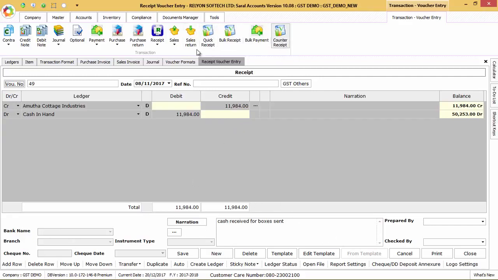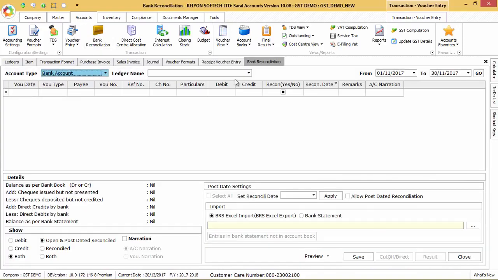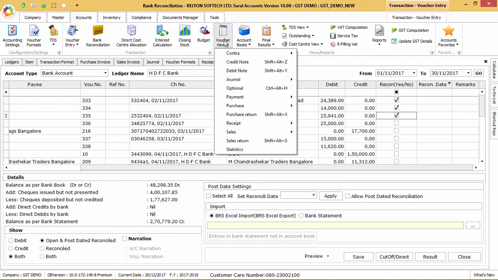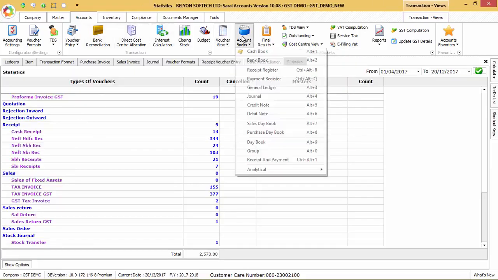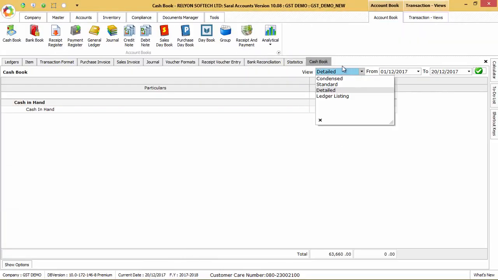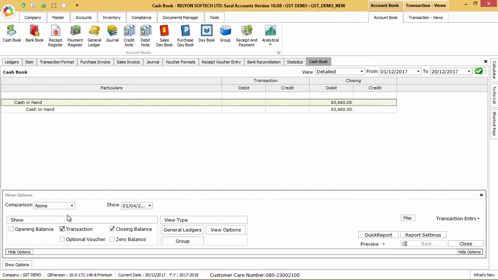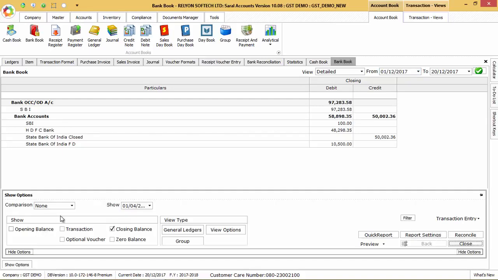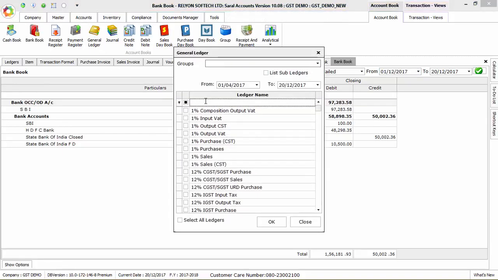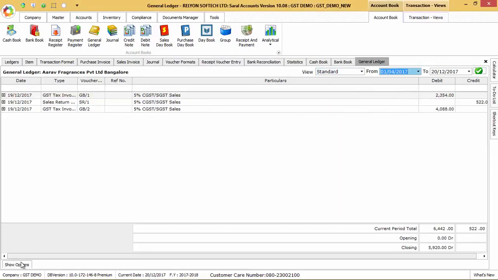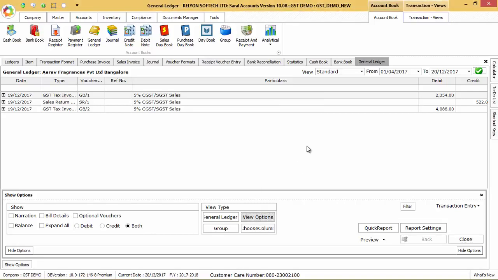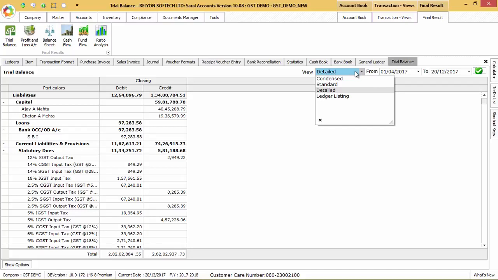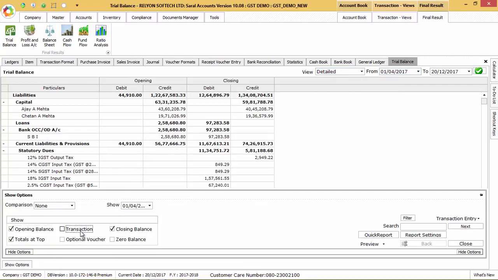Bank reconciliation can be done by importing the bank statement in Excel. Cash book, bank book, sales and purchase register, party ledger, etc. are provided in different periods, formats, styles, etc. Trial balance, profit and loss account, balance sheet, fund flow, cash flow, and ratio analysis is provided for user-defined periods and in different formats, styles, etc.